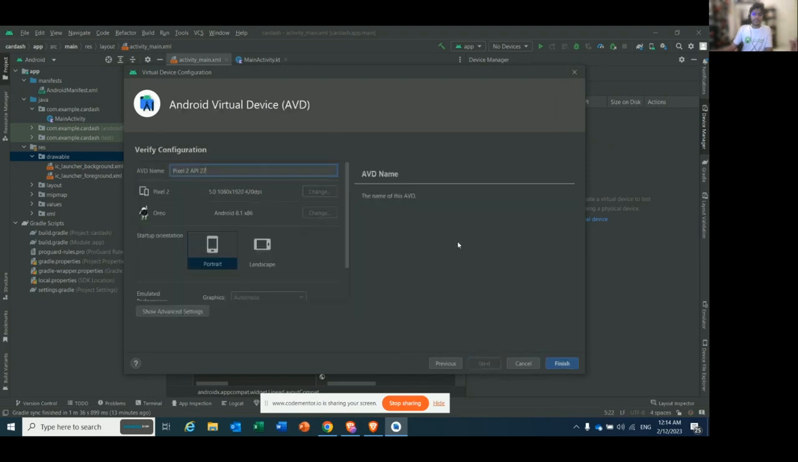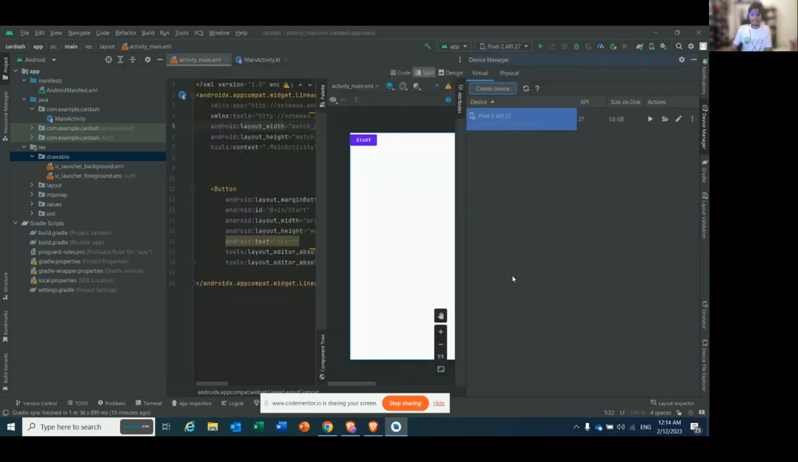So the OS is done downloading. Now we are going to download the phone. Our game is going to be portrait, right? So we are going to choose the portrait mode. Pixel 2 device is Pixel 2. Let me start the device.